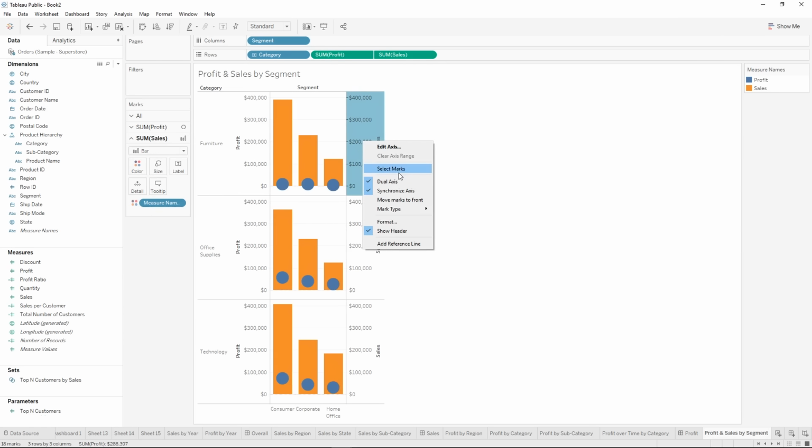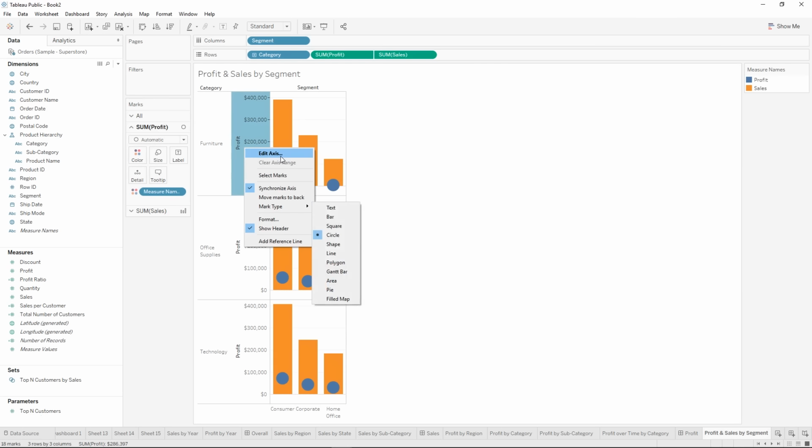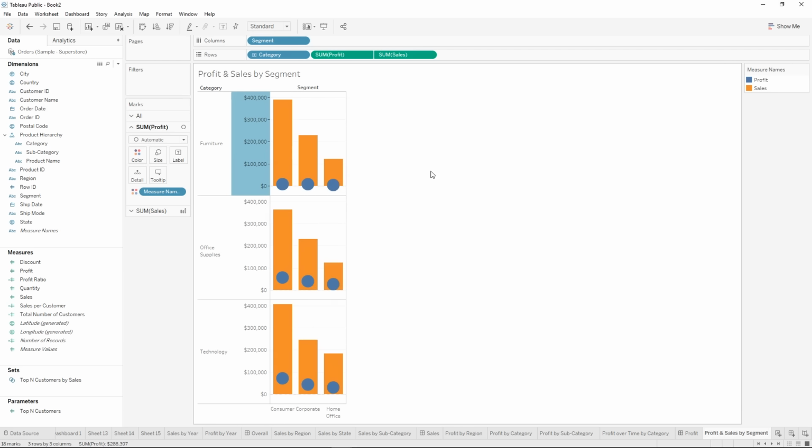We don't need both of these, so let's not show that header. And we don't need this to be labeled profit because it's for both of them. So the way you get rid of that is actually you click edit axis and then you just erase the title. Oh, and you don't hit reset. You just erase the title and then you close it. So now no title here, but we still have the axis. And we have 3 sets of bar charts across. Excellent. The next chart we're going to build.